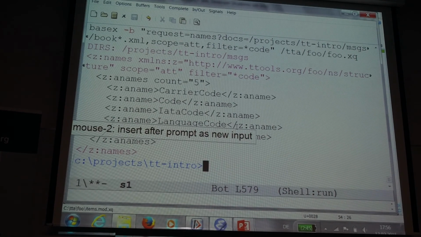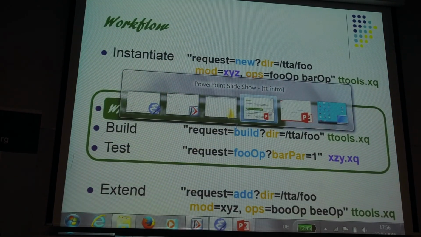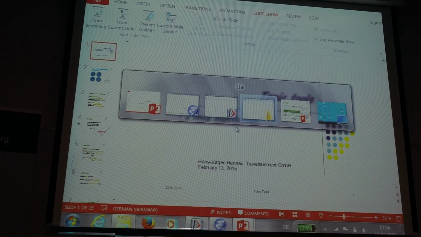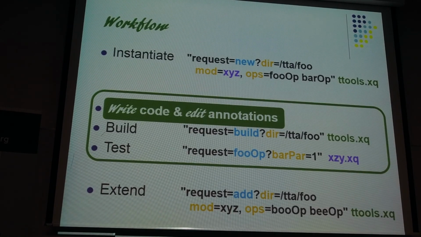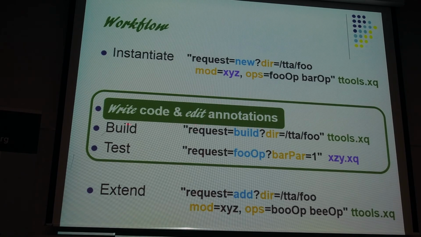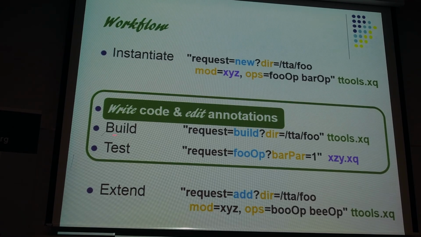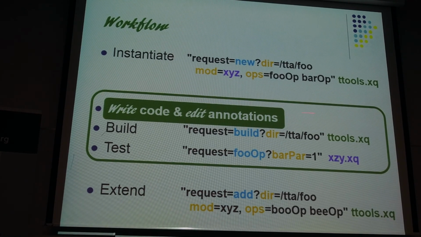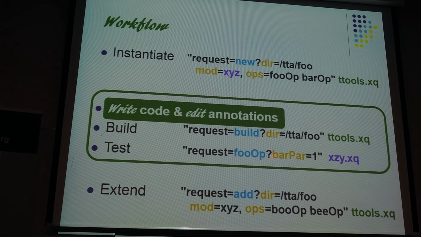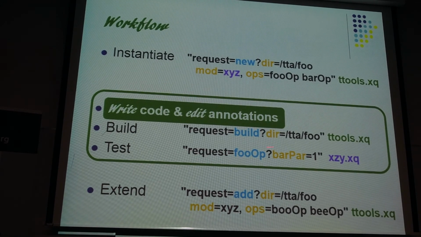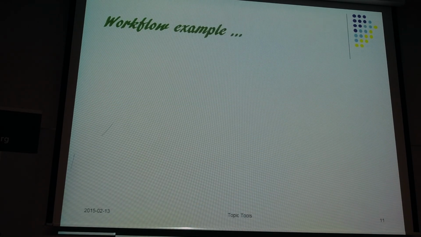So you saw in action what you're doing when you're developing these applications. You write code and you edit the annotations. And when you have changed the annotations, you must make one build call, and that's it. You can start testing your tool using the new parameters. And you also saw that to get a new prototype, you call the add method, the operation of the TopicTools framework. Okay, the example we saw.